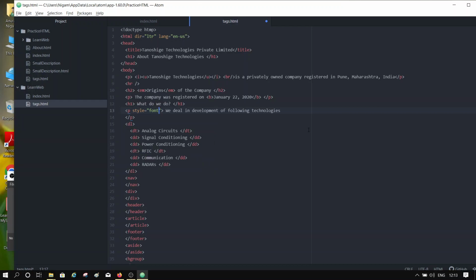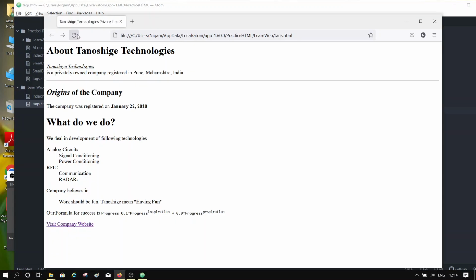So it's a font family, and I just go here, Arial, right? And then I can say end of the statement, I can say color, and I can put the color here as hashtag 00, let's say FF. So this should come as a green color, right? So we deal in development of following technologies should come as a green color, and the font type is Arial. So let's just save this and just refresh that page which we are looking at.